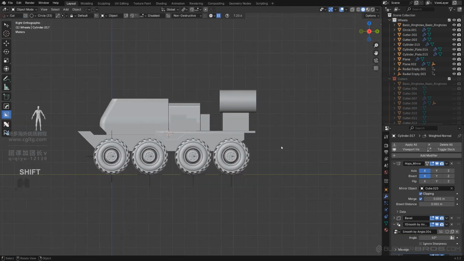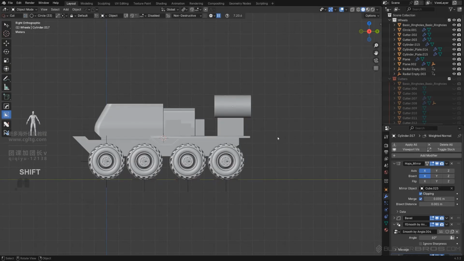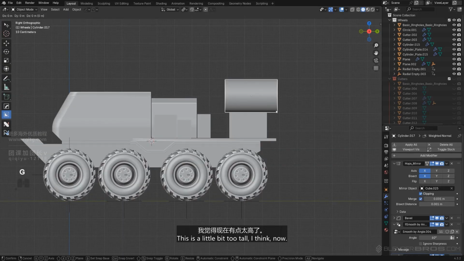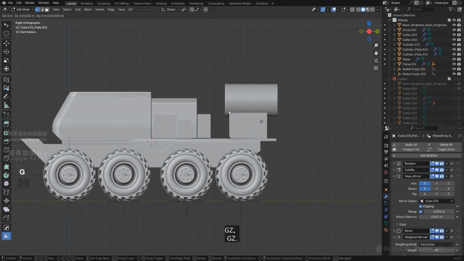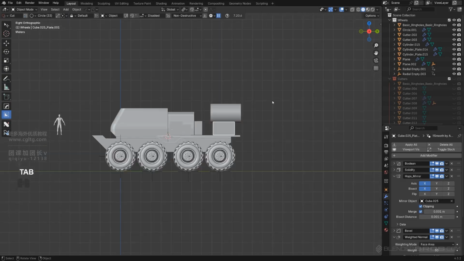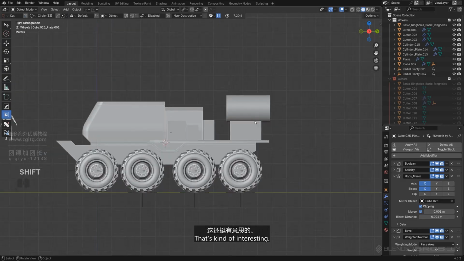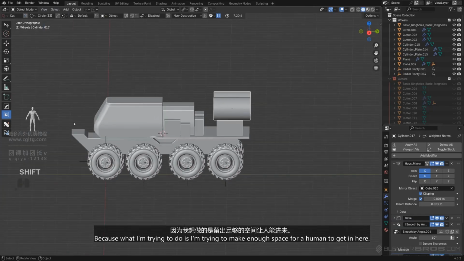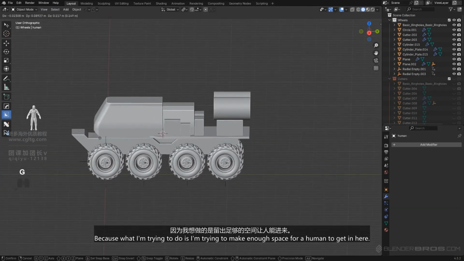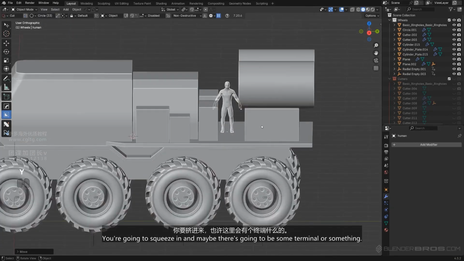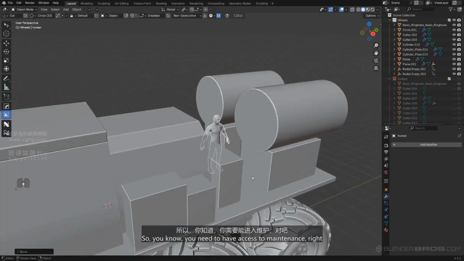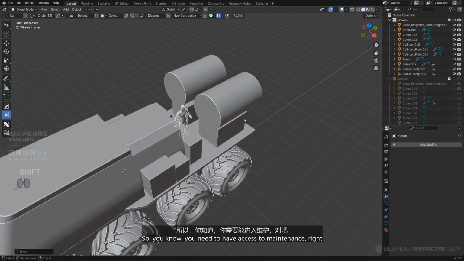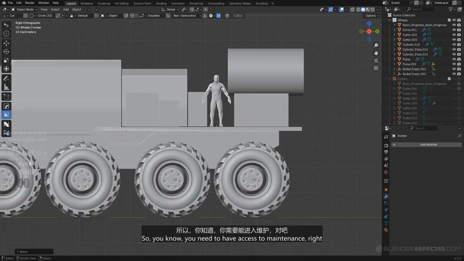How this will look. This is a little bit too tall now, I think. Should be a little bit less tall. GZ, move it down. That's kind of interesting, because what I'm trying to do is make enough space for a human to squeeze in here, and maybe there's going to be some terminal or something. Do you know what I mean? You need to have access for maintenance, right?